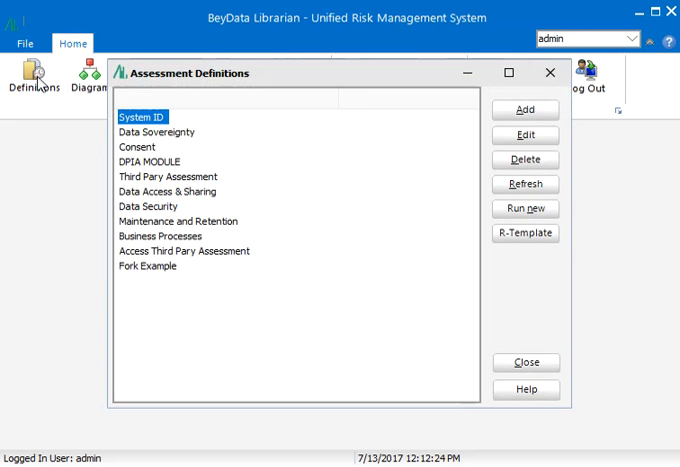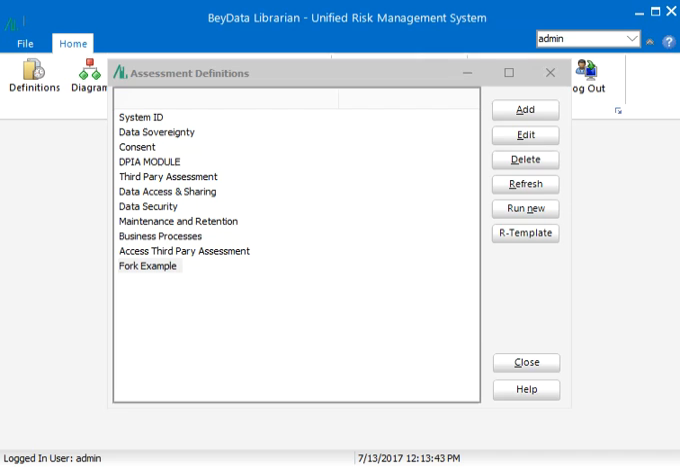When you select this, you will see a whole list of your templates and some examples maybe that we included in the install. To learn more about these individual assessment definitions and what they actually do, you can visit our blog. And on our blog, you can read the post understanding the predefined assessments that ship with BeyData Librarian.